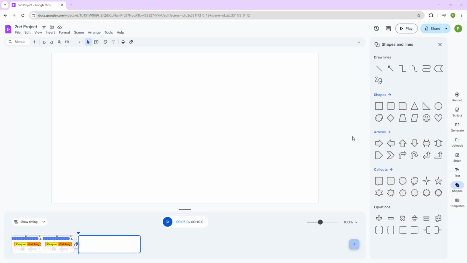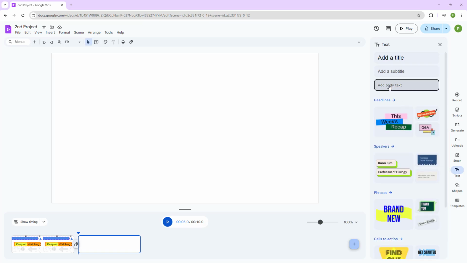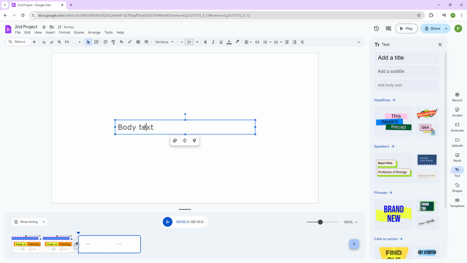So what you can also do is utilize bullet points inside of body text as needed. To do that, I can go over here onto the text tool, and here you can see that body text is an option. So let me just go ahead and insert it.